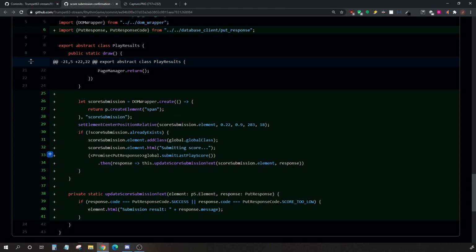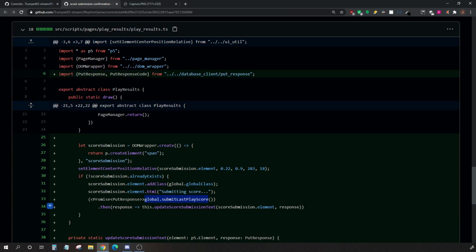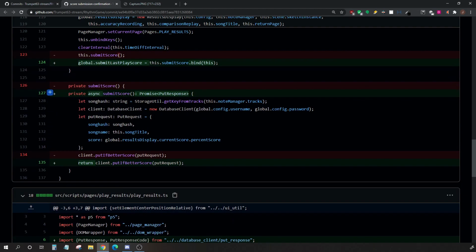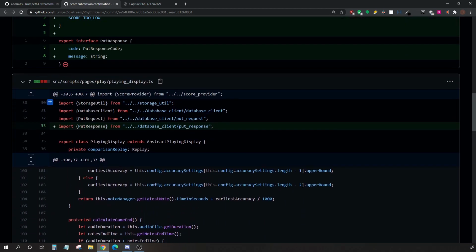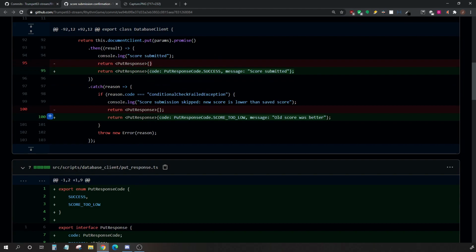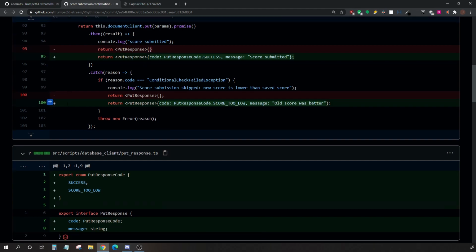So what I do is I say, oh, hey, submit the score when you first load the play results. And now the submit score, before it didn't return anything. But now we're actually passing through this function the promise, which was always there. I think in the database client, it was always returning a promise. I just didn't do anything with it. I returned a promise that didn't return anything. It was just like an empty object.